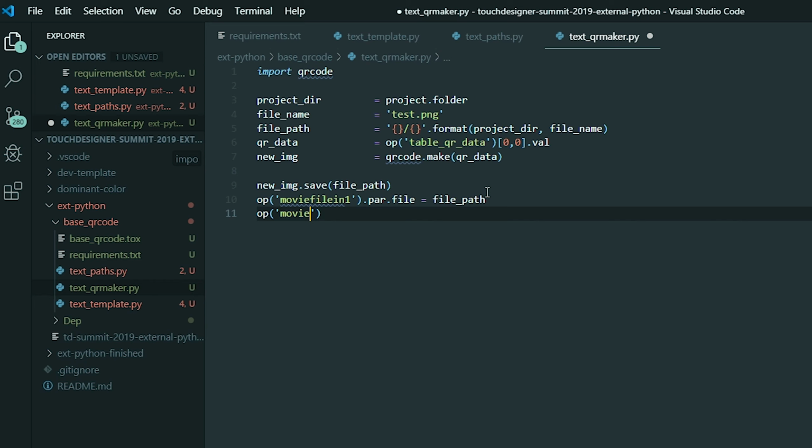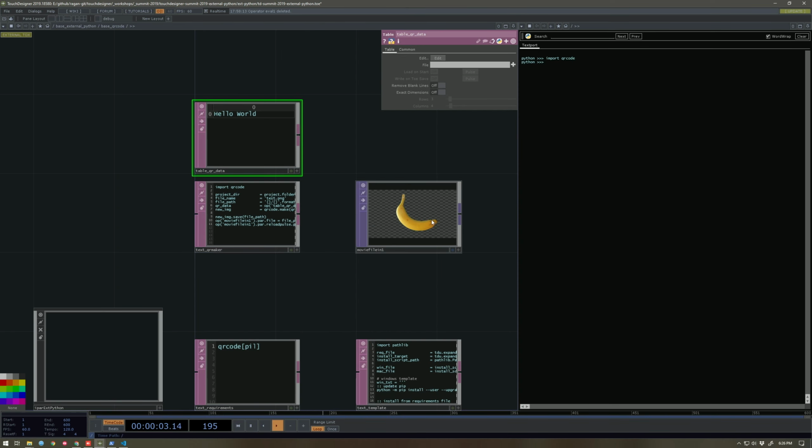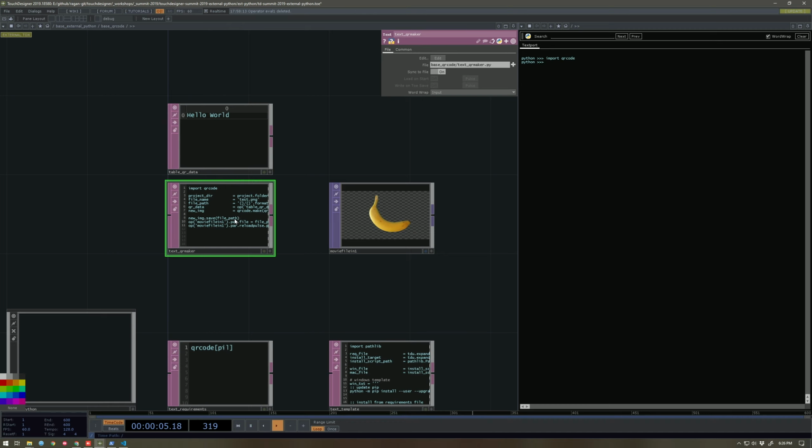I want to take that same movie file in top, and its parameter reload pulse. I want to dot pulse that so that I make sure that I reload it every time I fire this off. Okay, let's save that. Let's head over here to TouchDesigner. Let's right click, run this.